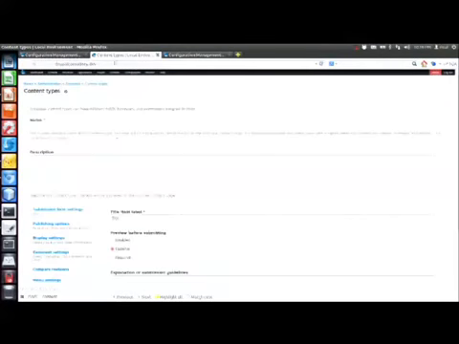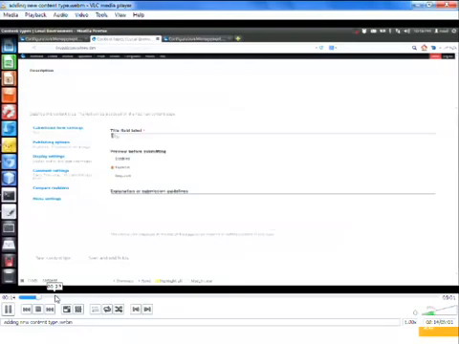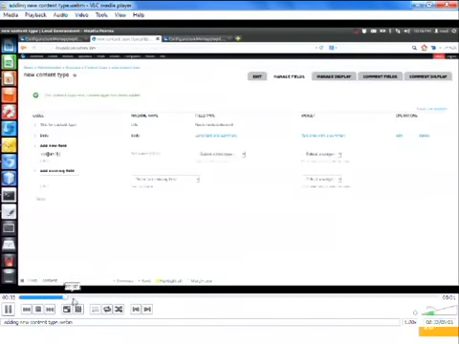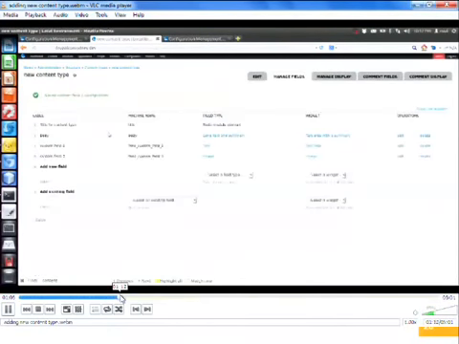So I create a content type, new content tab. I probably can speed it up. Yes. I got custom field 1. This is not necessary. I got custom field 2.